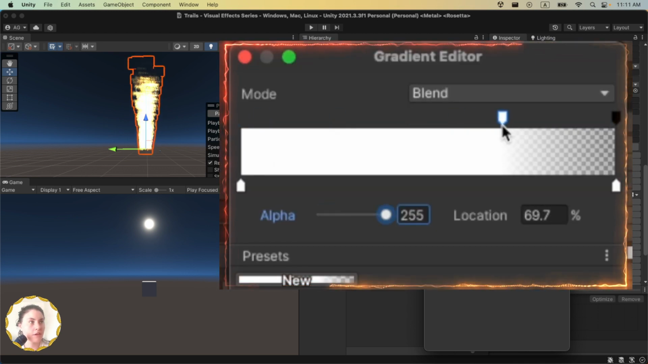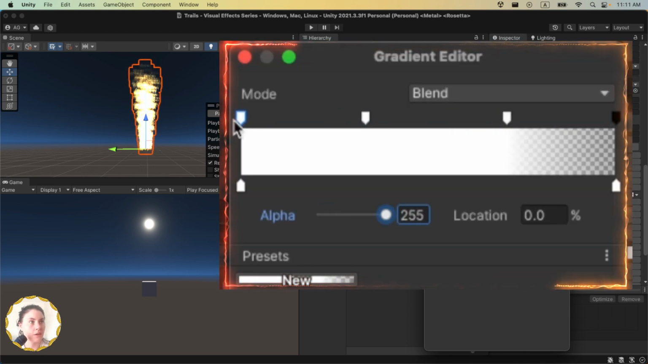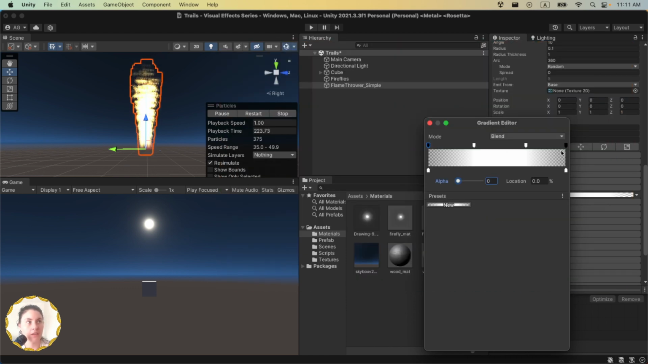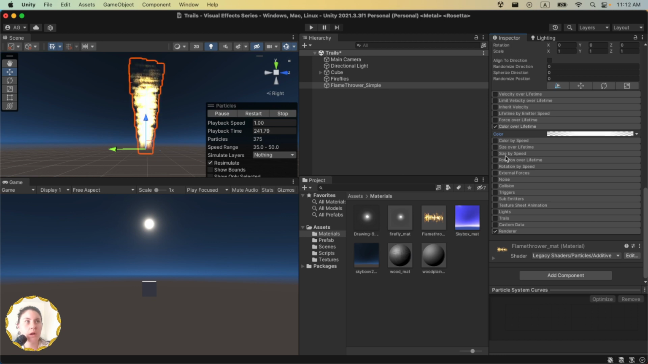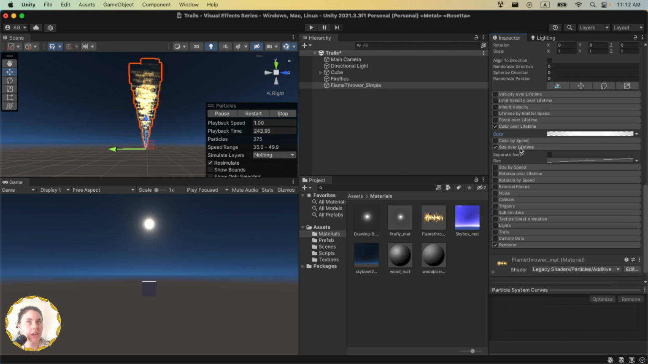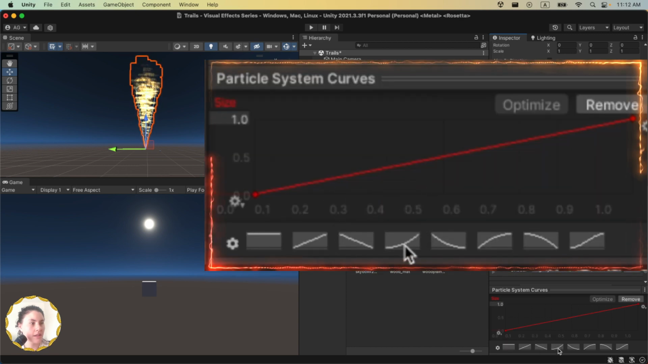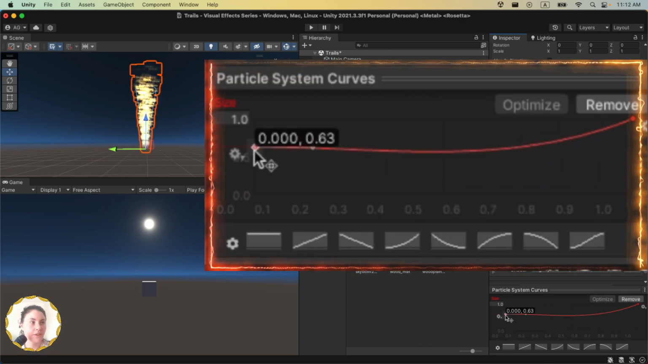And you could even add another one in here, one at the beginning. So it starts transparent, it becomes fully opaque, and then ends transparent again. And then what about also size over lifetime? What if we check the size over lifetime? So it's starting low and going high. There we go. Something like that.